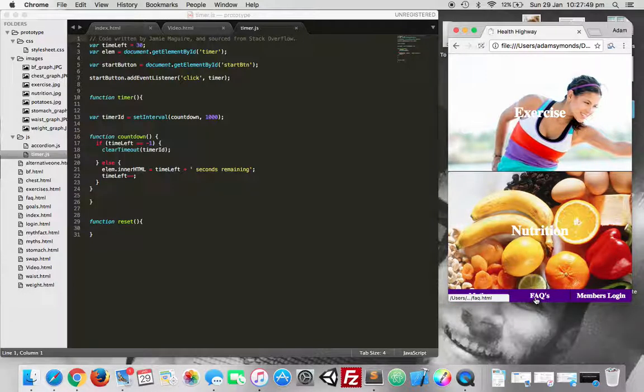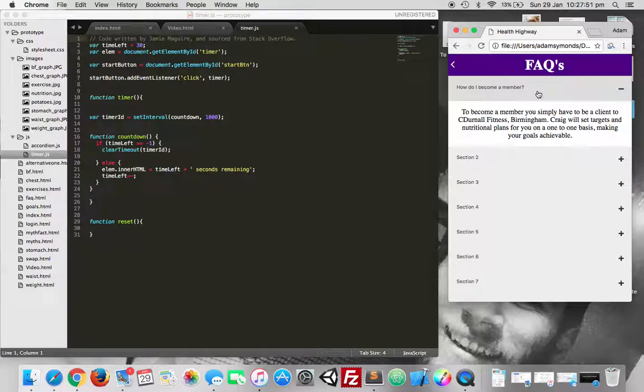And there's also an FAQ section. This is just an accordion I got off W3 Schools, but an FAQ section is important because it identifies my client as the expert and it improves his customer relations.